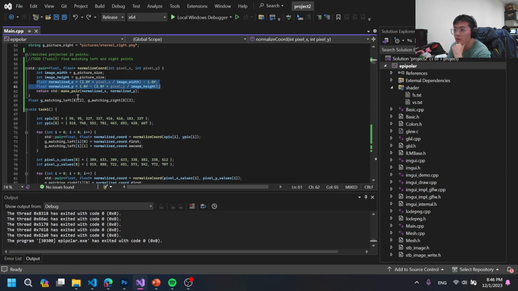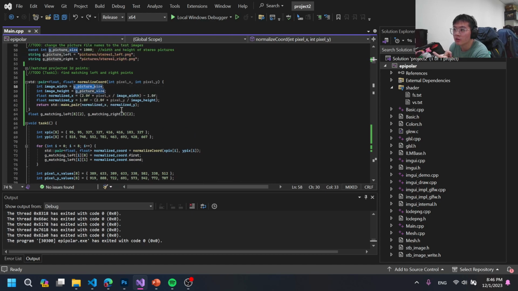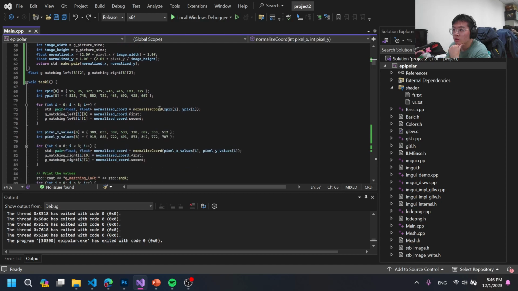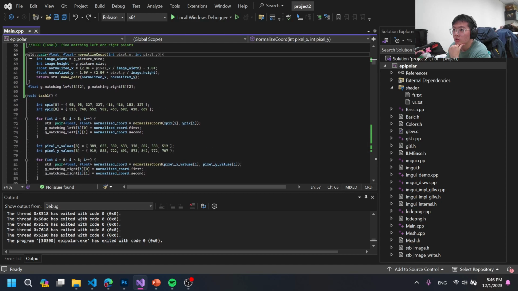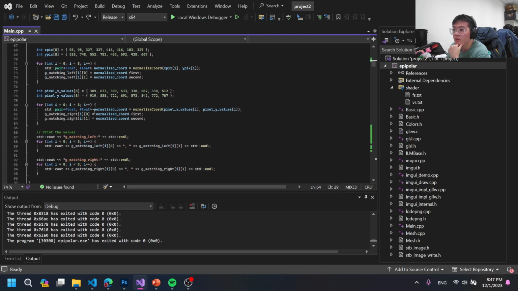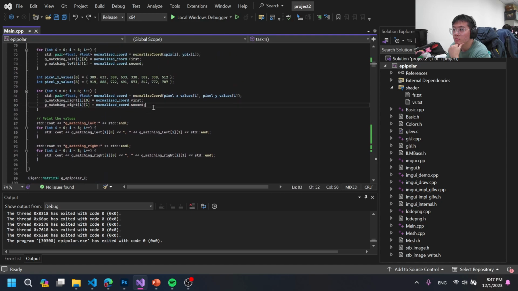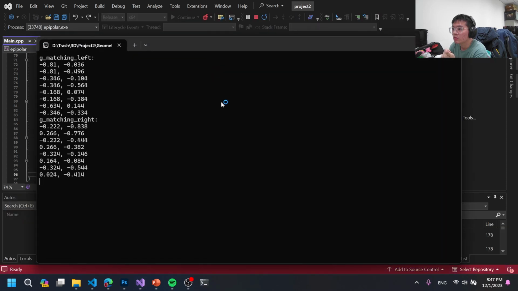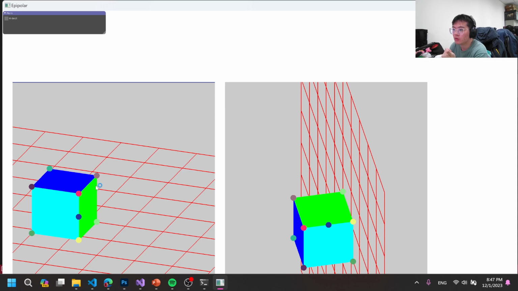Let's look at it. Yeah, 1 minus divided by image height and image width, which is the same as the picture size, which in our case is 1000. That was my normalized coordinates function, and then I stored it in G matching left, and using a for loop I fit it into the 8 by 2 matrix. And yeah, I've even printed the value since I need it in a later part. So this is how it looks currently. These are my 8 matching points: 1 2 3 4 5 6 7 8.